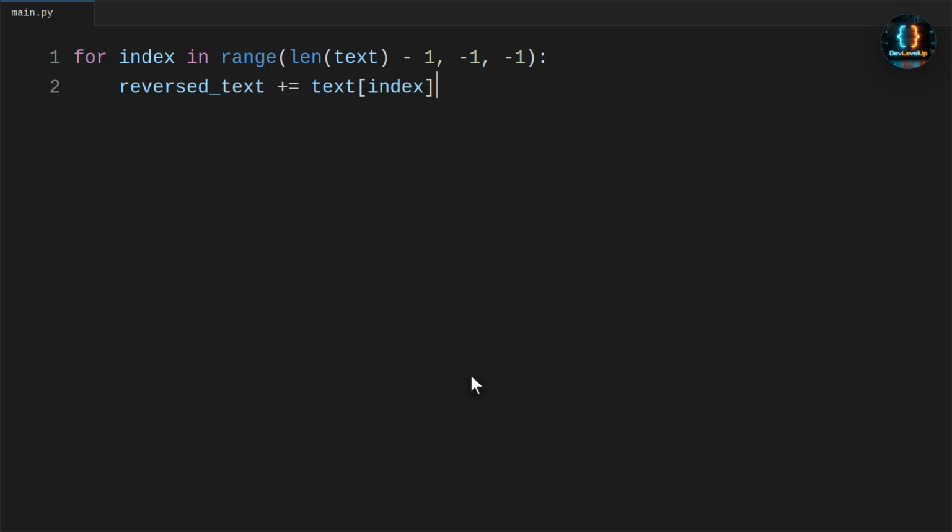Now extend the idea by reversing each word separately while keeping the words in their original order. For the input Python loops, aim for nohtyP spool without reversing the full sentence order. Think about splitting the text before applying the backward loop.